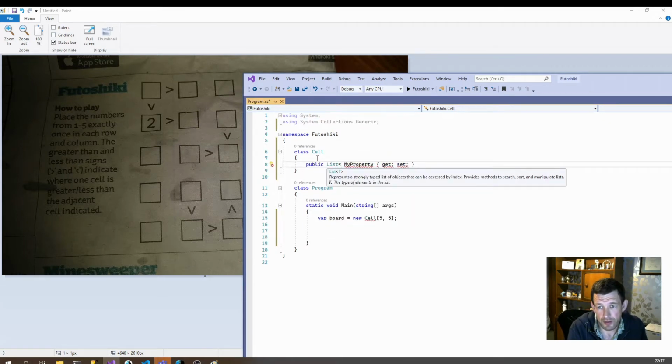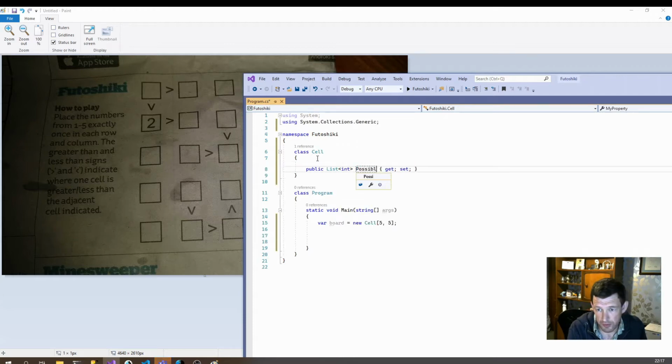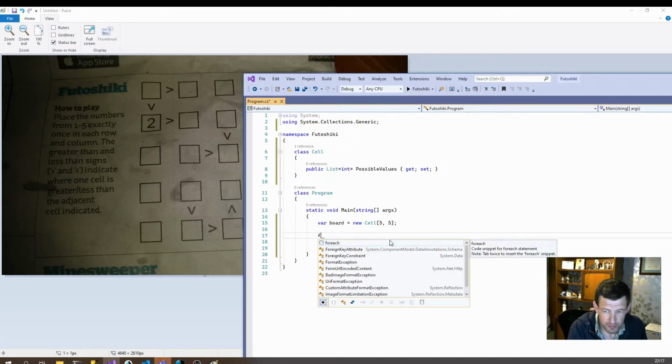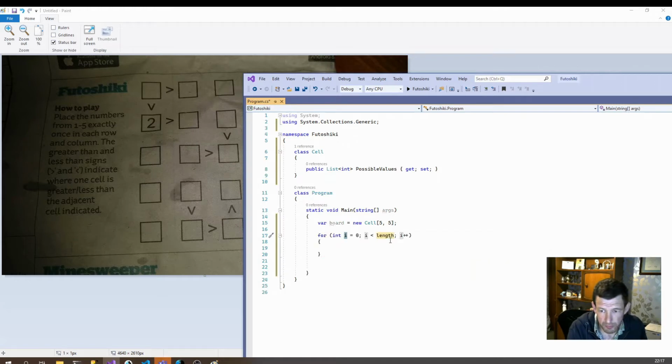And so it's going to be numbers, so we'll use an integer for these possible values. So initially, every cell is going to have 1 to 5 as its possible values. So let's start that now. So let's initialize everything in the board. So we'll do column. So we'll just hard code the board size for the moment. We can always make this more generic and reusable later on. And then board dot.